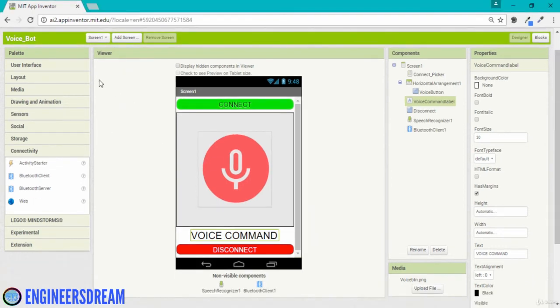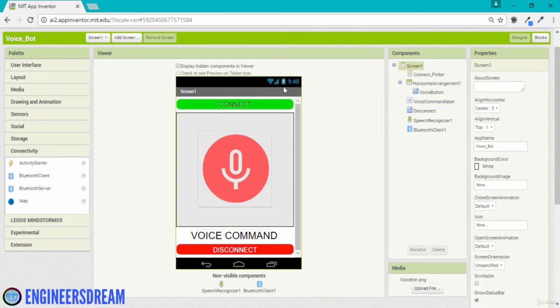In this video, I'll show you how to compare the speech recognizer results. That is, I'll show you how to compare your voice with a particular text word, and if the speech recognizer result is equal to the text, then we will send some data to the HC05 Bluetooth.